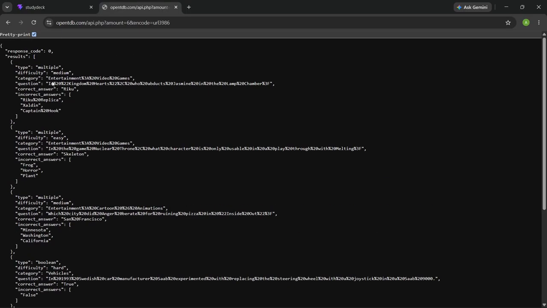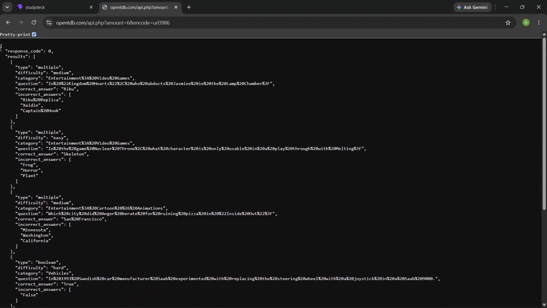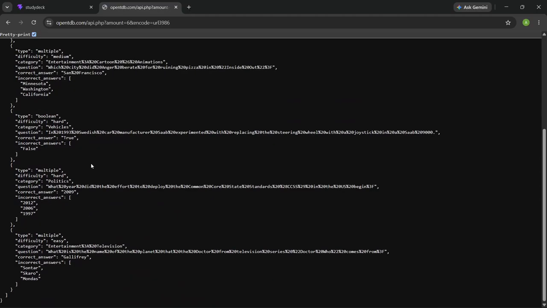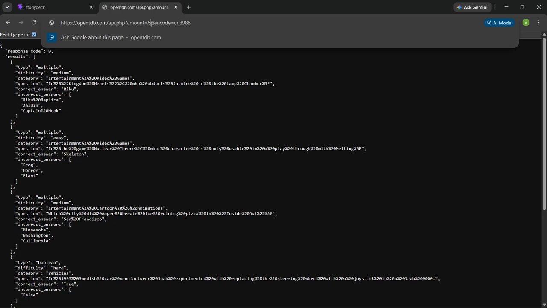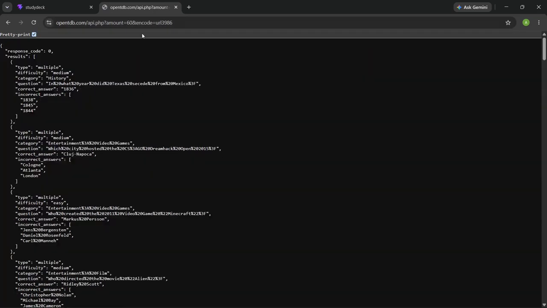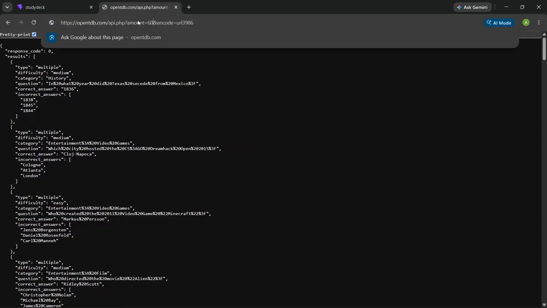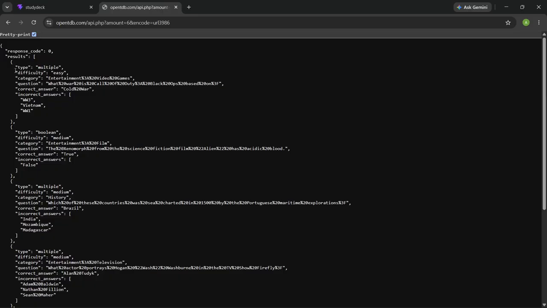And what this API gives us is a JavaScript object notation, so a JSON file. And inside this JSON, we have 6 different trivia questions. So if I put, instead of 6, something like 60, it would probably give us 60 questions. Like so, it would give us 60 questions. So right now I want only 6. And you can turn pretty print on and see these questions.